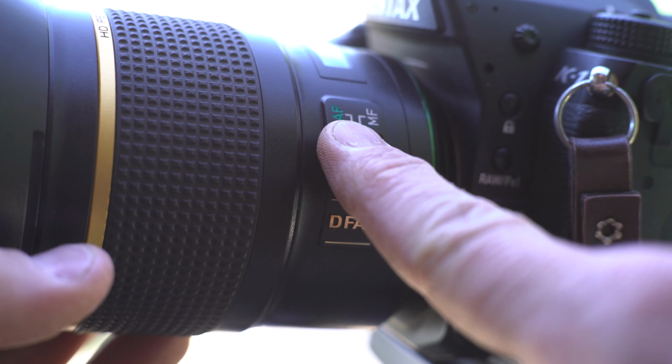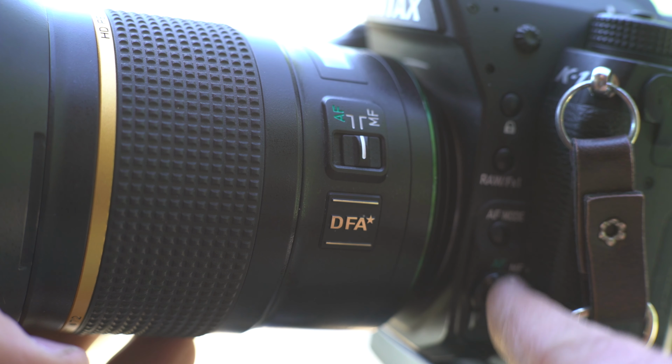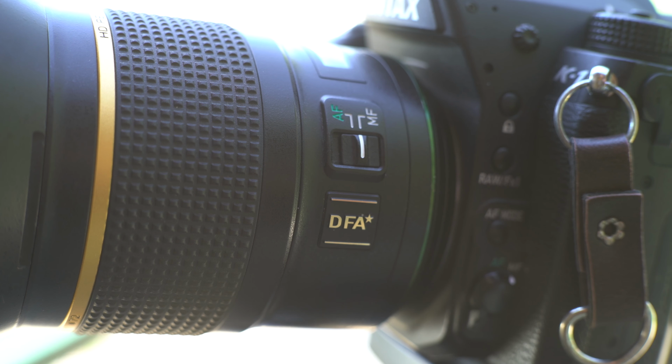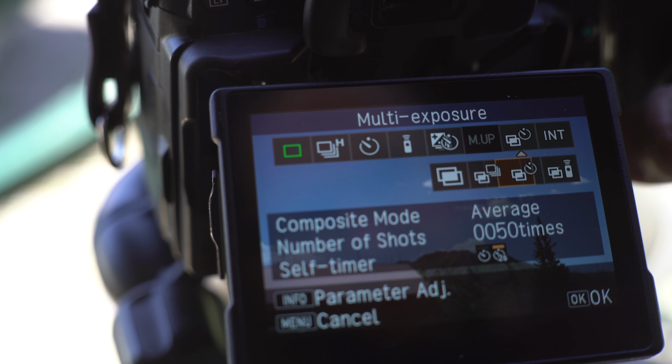All right, let's get into the nuts and bolts of how we're going to set up a time lapse. First is you got to be in manual focus mode. You don't want to have your time lapse shifting focus. Okay, that done. Next, we're going to have to set up the intervalometer.